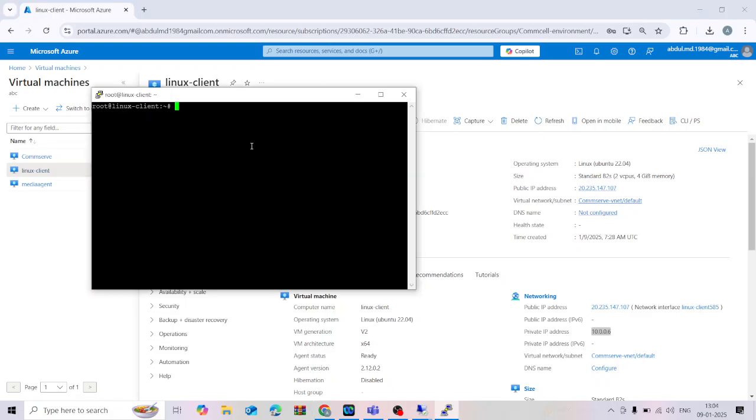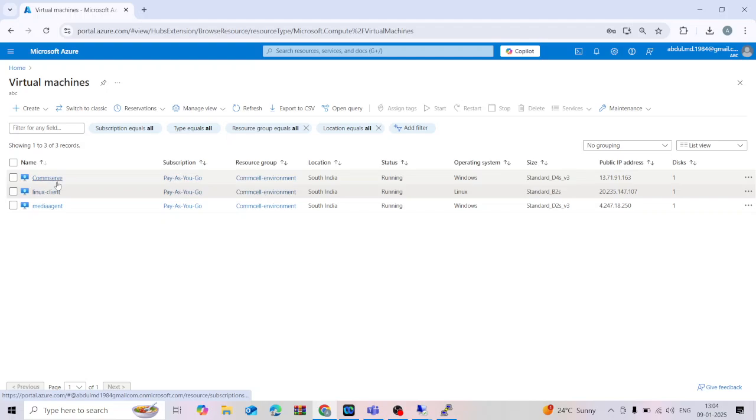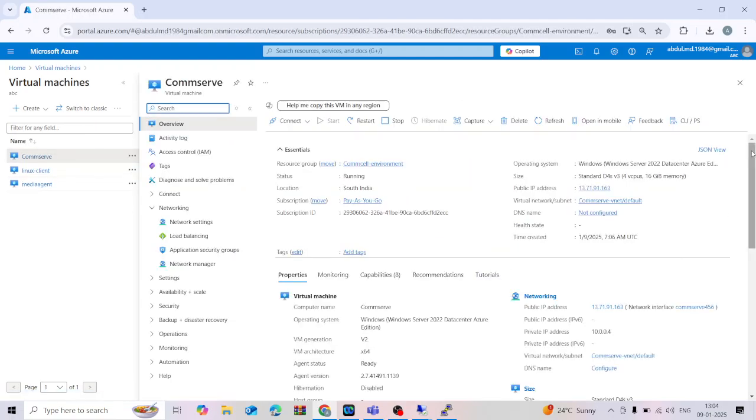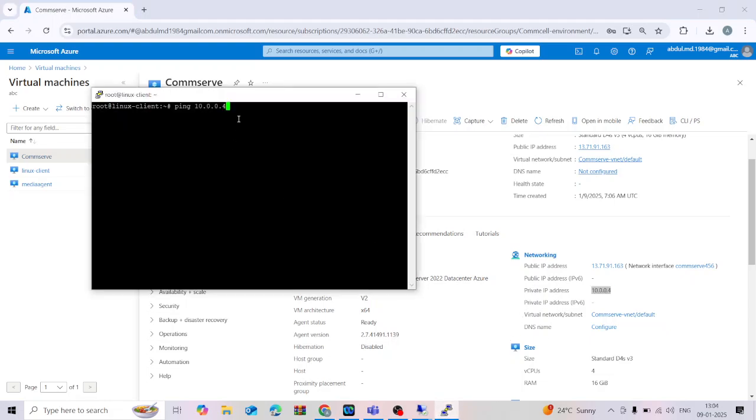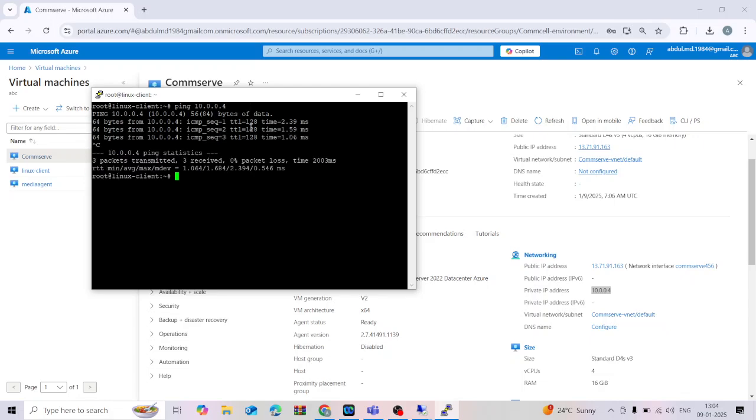Okay, so after you verified the IP, I will also request you to try to ping the other virtual machines that you created. The com server machine which has an IP address 10.0.0.4. If that is not same in your environment, go to the virtual machine, click on the com server and find out the private IP address, right? If it is something different, you have to copy that, right? For me it is 10.0.0.4. So what I'm trying to do, I'm trying to see the connectivity from the Linux client to the com server, right? Ping that IP. Yeah, it is responding, so it is connected.